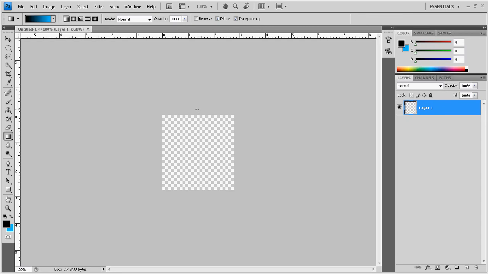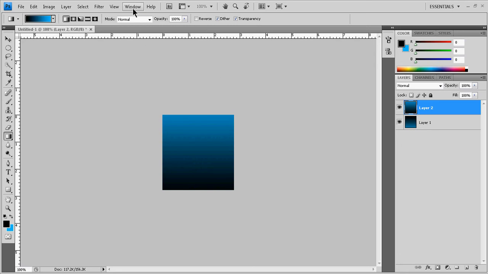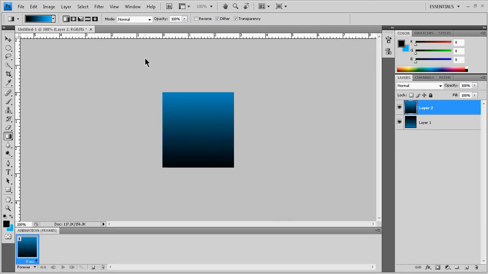Now, I'm just going to do it from the top to the bottom. So I'm going to hold down Shift to make a straight line and drag it all the way down. So as you can see, we have that. I'm just going to quickly create a new layer and do the same thing, but going up. Then, I'm going to go over to Window and click on Animation.